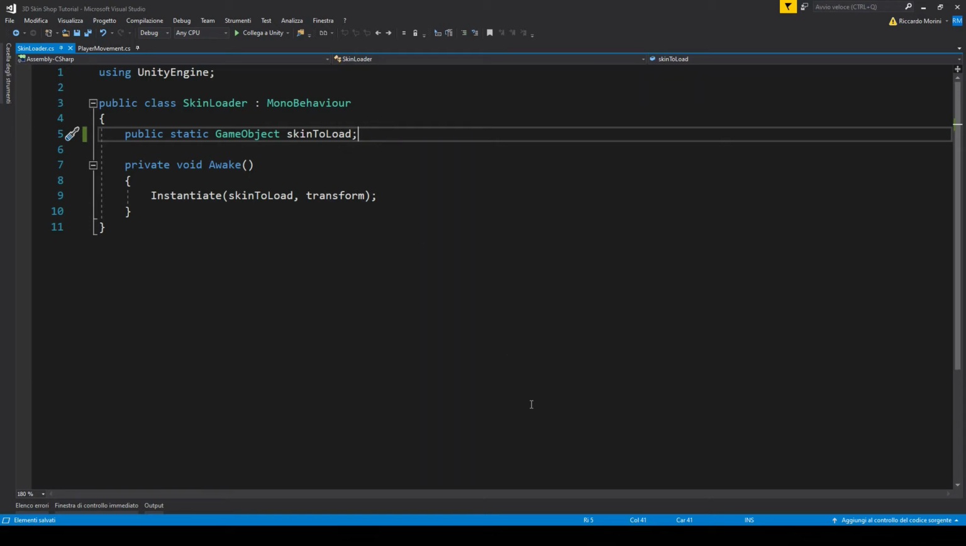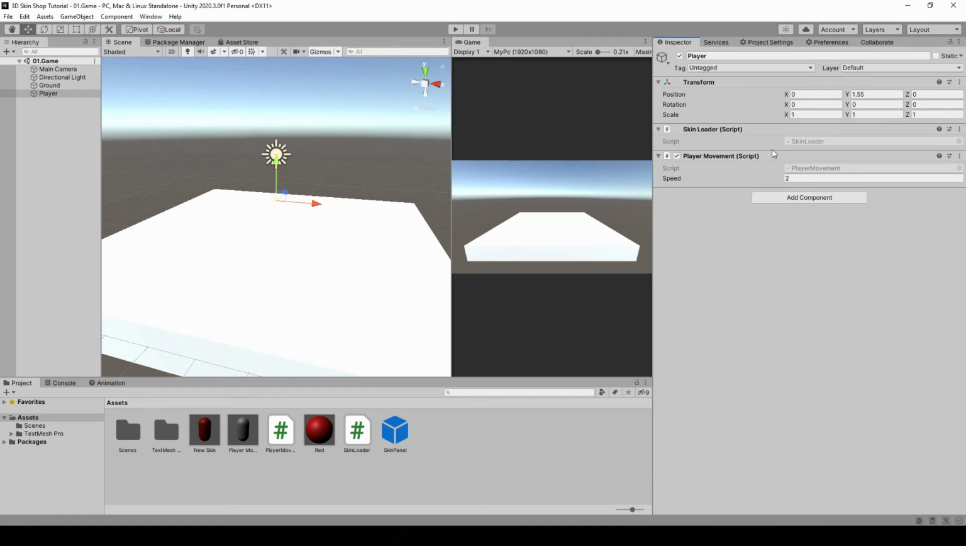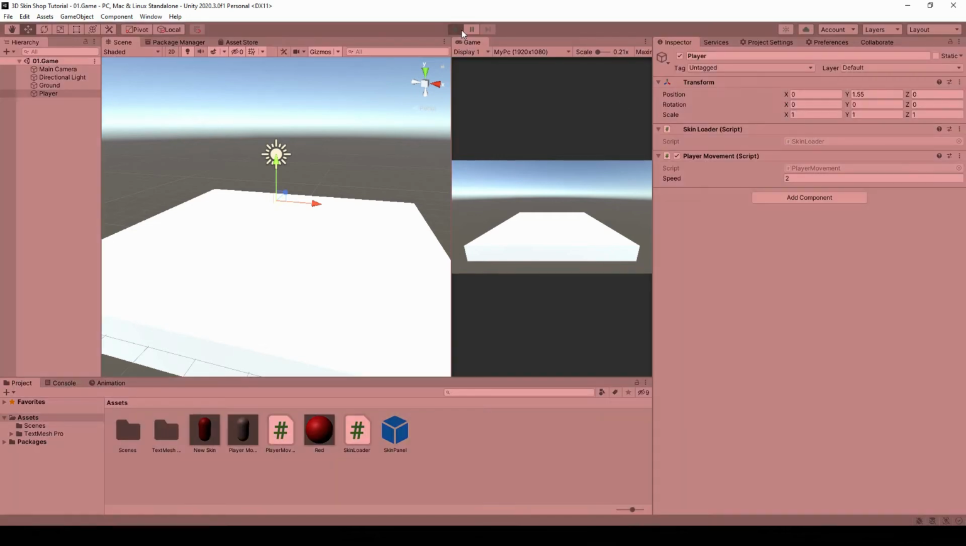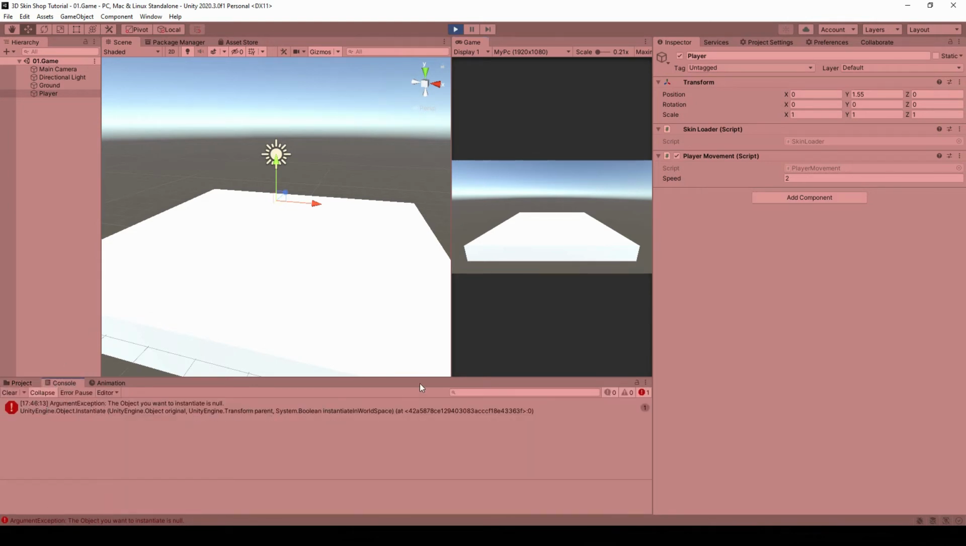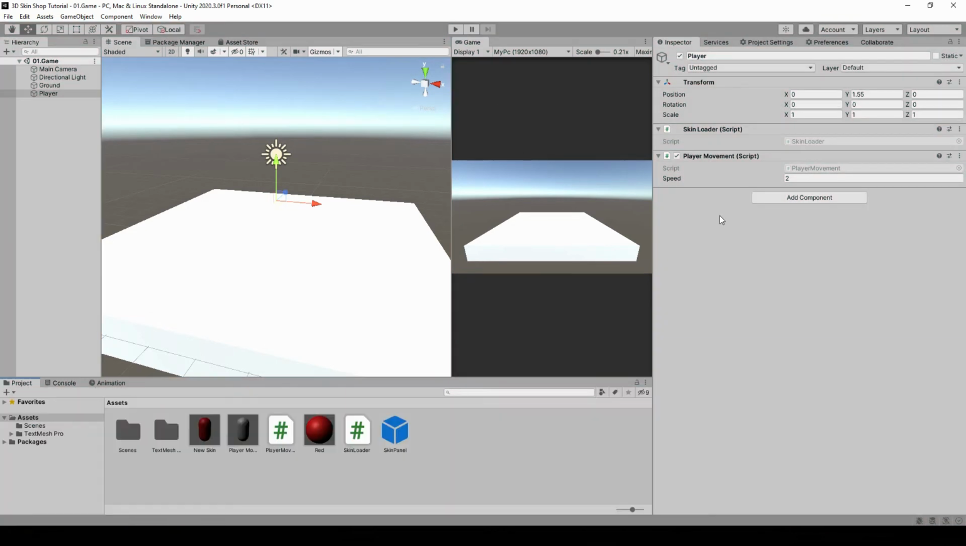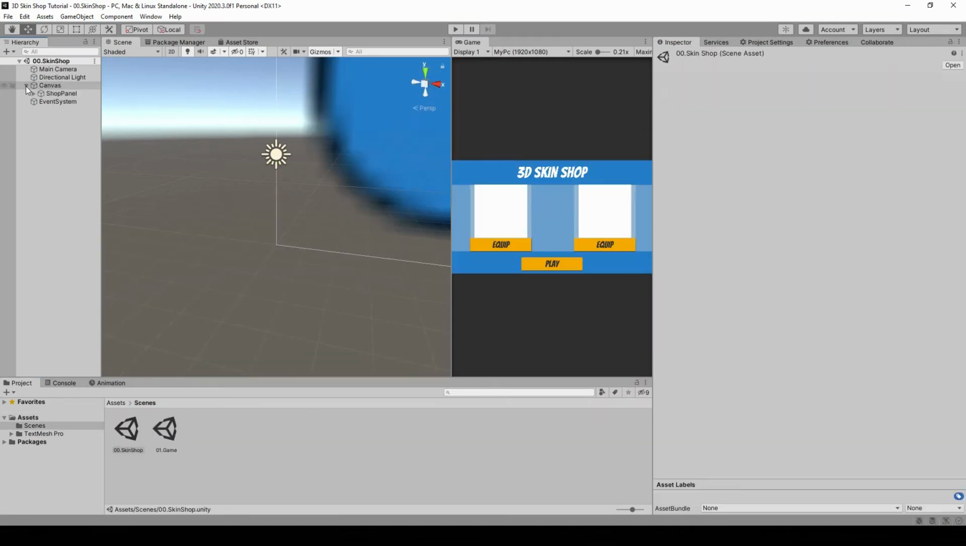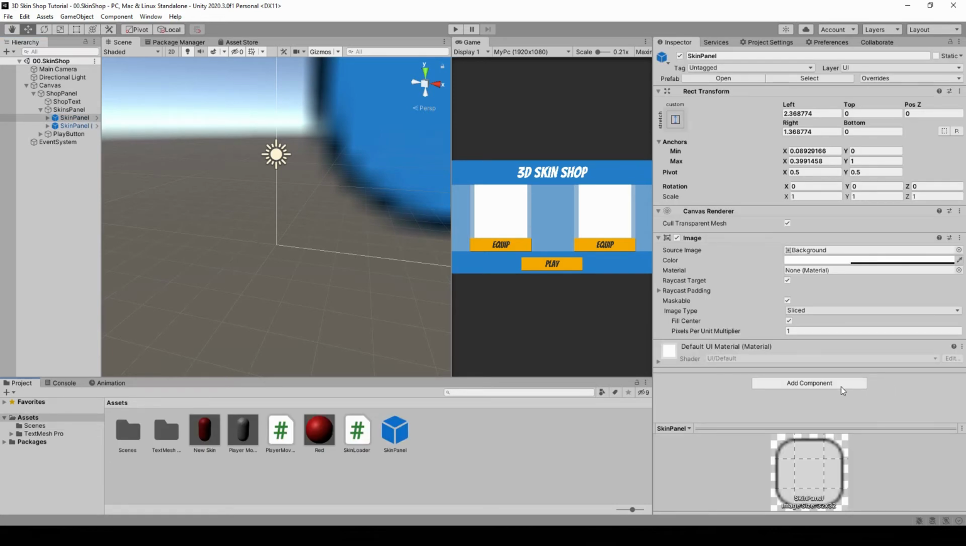If you go back to Unity though, you can see that value has disappeared from the inspector. That's because static values are not dependent on a scene, and therefore you can't serialize them. So right now, if we hit play, you see that we get an error in the console because the value is null. We're gonna worry about that later in the future. For now, let's go back to the shop, and inside our canvas, inside the shop panel, let's select one of the skins panel. Let's add a new component, and I'm gonna call it skin panel.